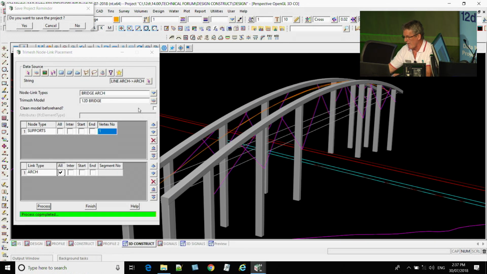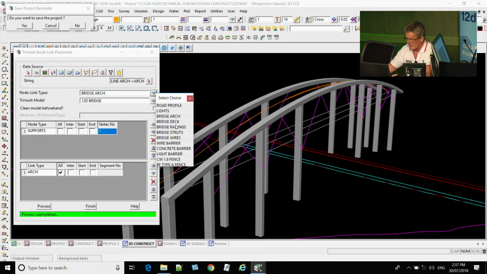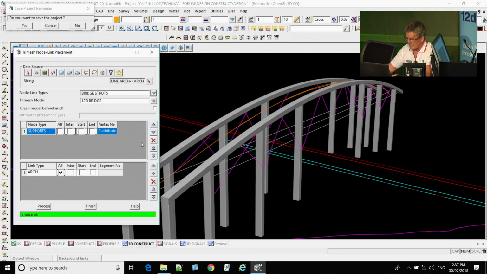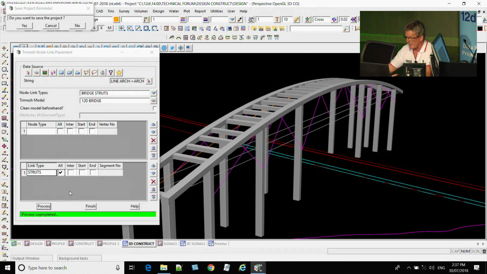So now I can turn around and go, well, I've actually got some extra things in here that I want to do. So I've got a string that's got the vertices where I want them. So I go into here and I say, okay, I want to do a bridge struts. So now for the struts, there's no post, but there's a strut. I go process, it does that for me. I think I might have picked the wrong string there, but anyway, it should have been shorter.